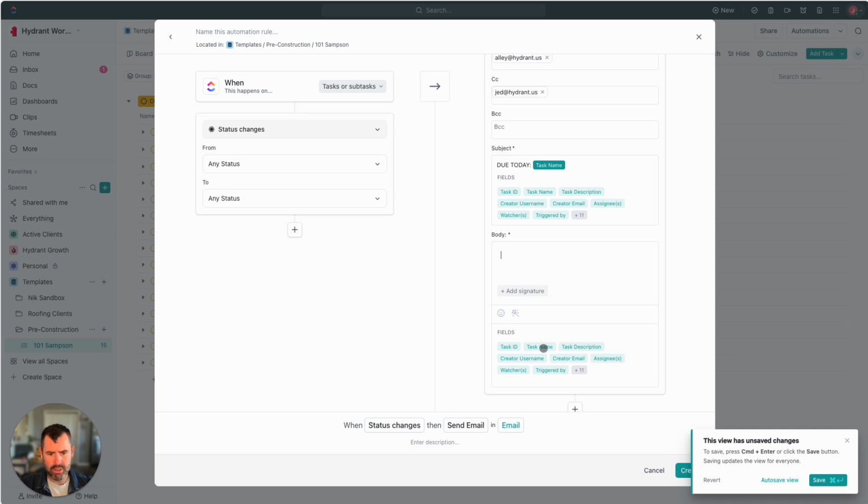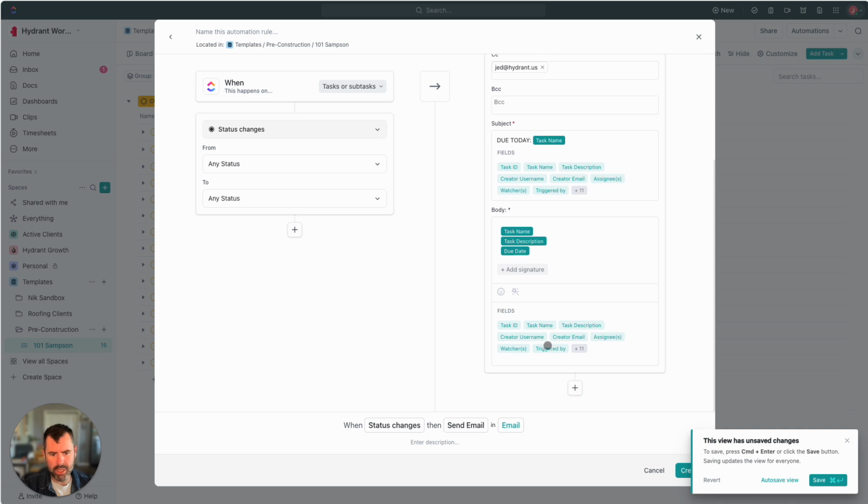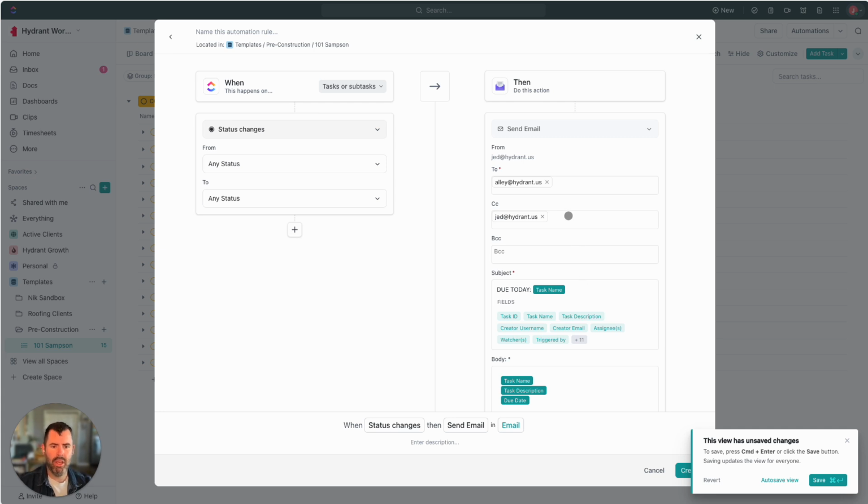Maybe I'll do task name, task description, and I can put in all these other things like due date, and you can write out a full email, which is kind of cool. So I like this because it's a big deal. I want to override any existing notification setups or settings that some individual might have, or maybe there's a client attached to this, and I want this to go to the client.